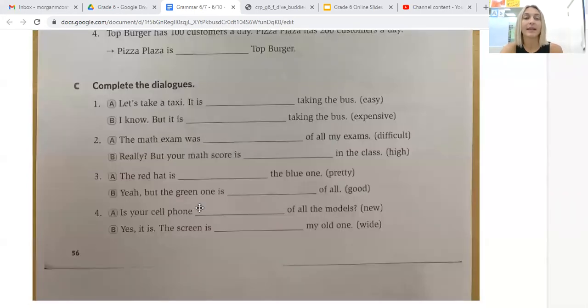All right, complete the dialogues. You are given the adjective. These are comparatives or superlatives. So you need to decide C or S for these. They give you the adjective, you just need to change it depending on if they're comparing two things or if they're saying that it's the most of something.